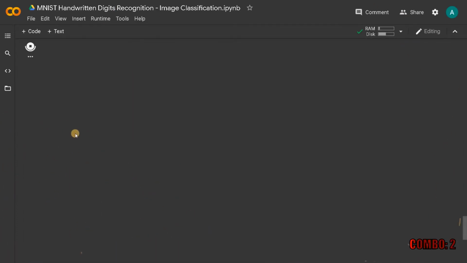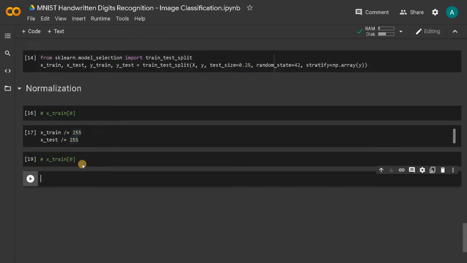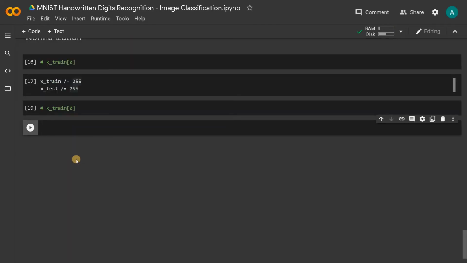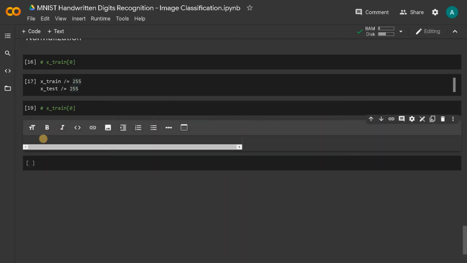Okay. Now we have done all the pre-processing and splitting the data. Now we have to create the model. Okay.